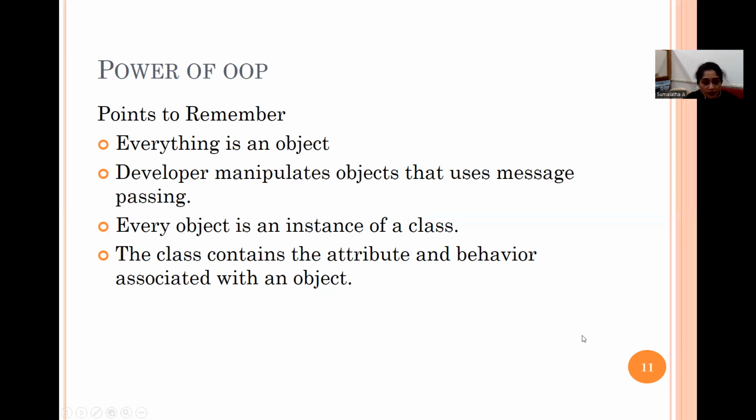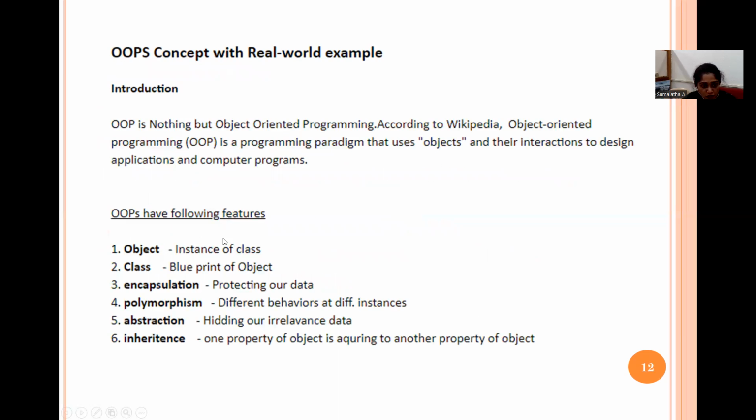The class contains the attributes and behavior associated with an object. There are certain features of OOPS, that is object-oriented programming. The first is the object, which, as we just saw, is an instance of a class. And the class is the blueprint of an object. It helps us understand how many objects there are, or what objects are within the class. Then encapsulation. Whenever we say capsule, we know a capsule is something that protects some ingredient. Here, you are encapsulating, or trying to protect, the data.